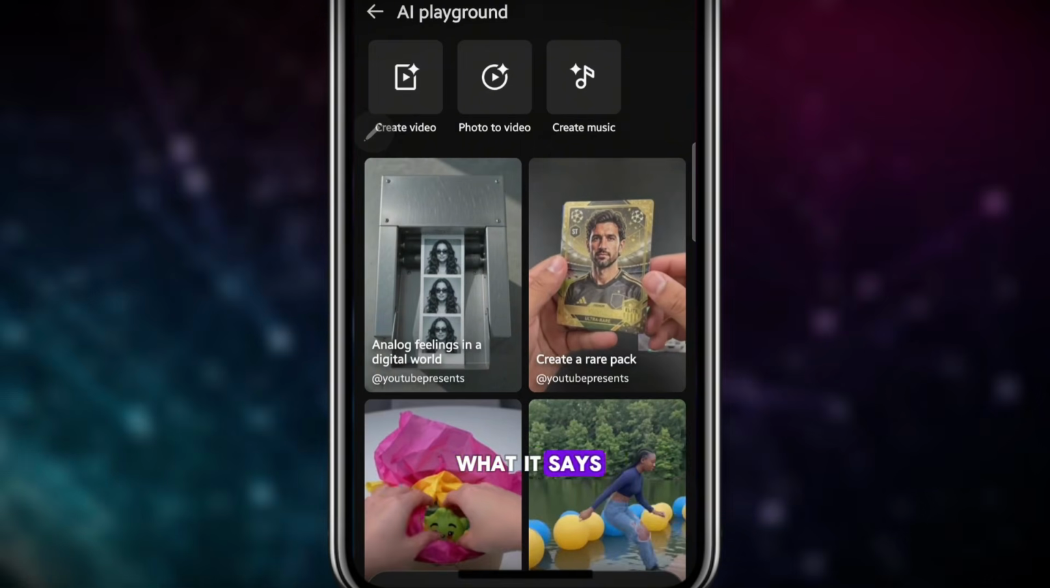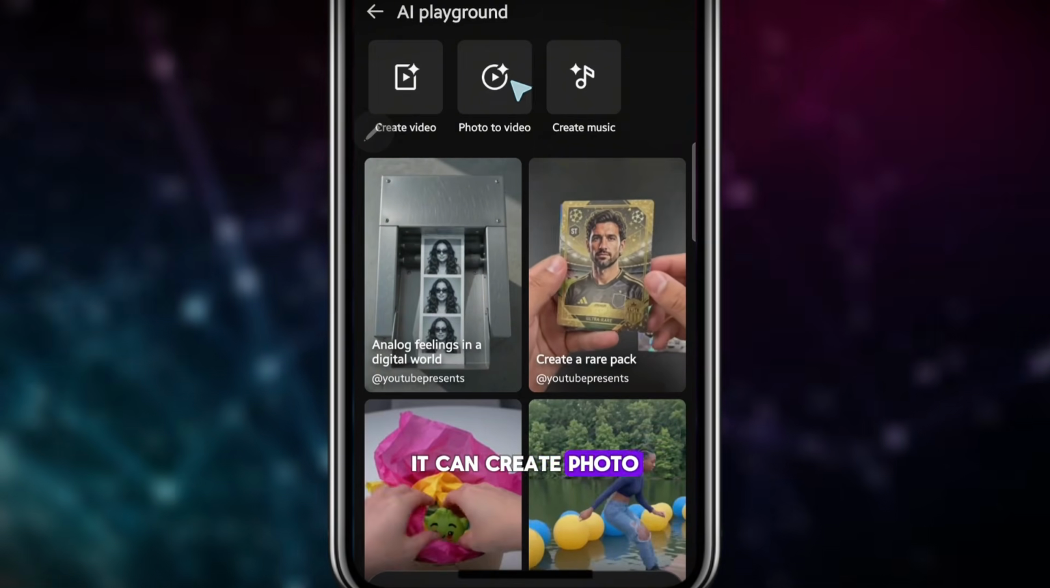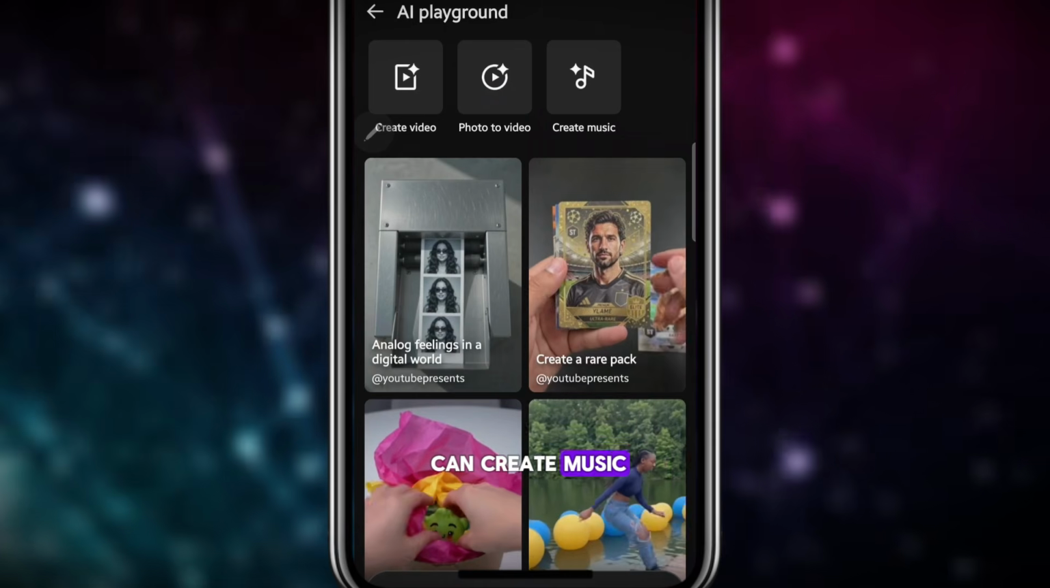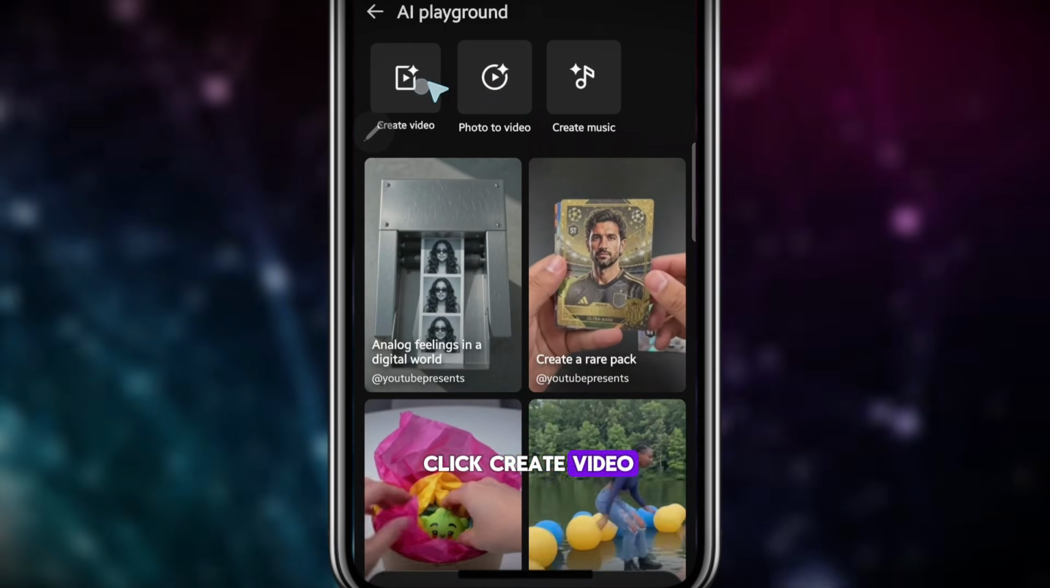So you can see what it says. It can create video, it can create photo to video, and it can create music. So you're going to click create video.